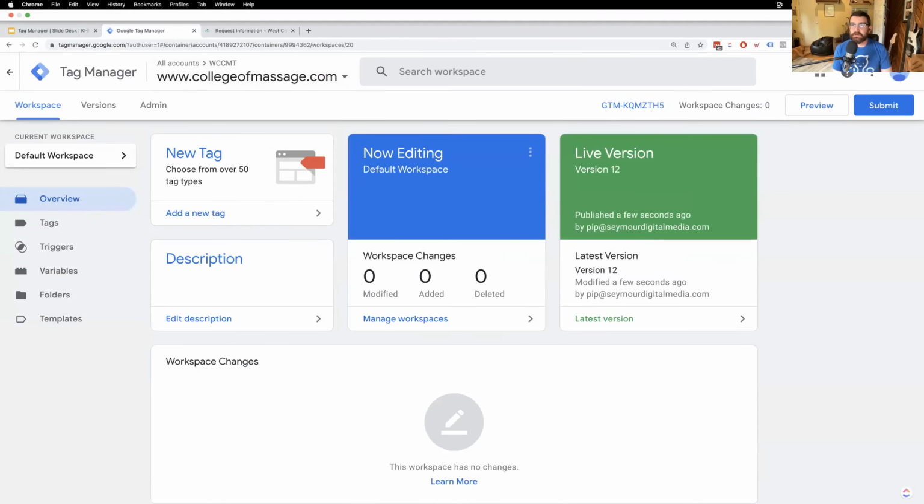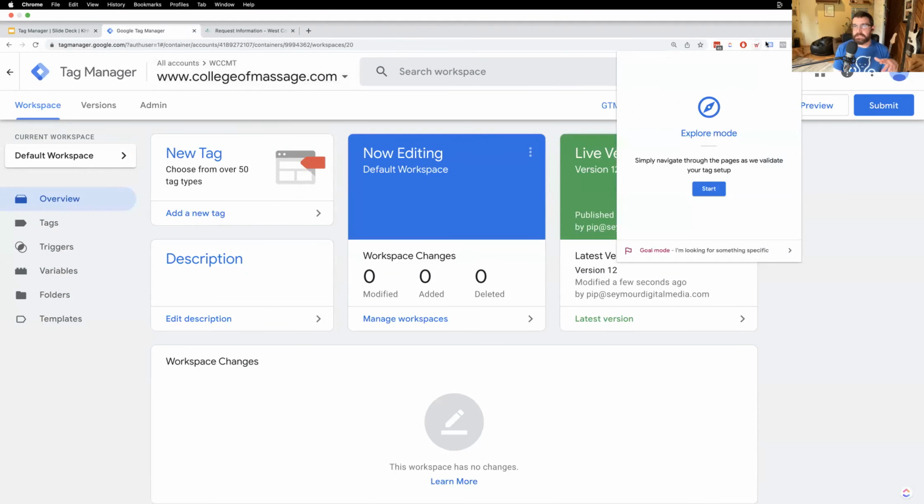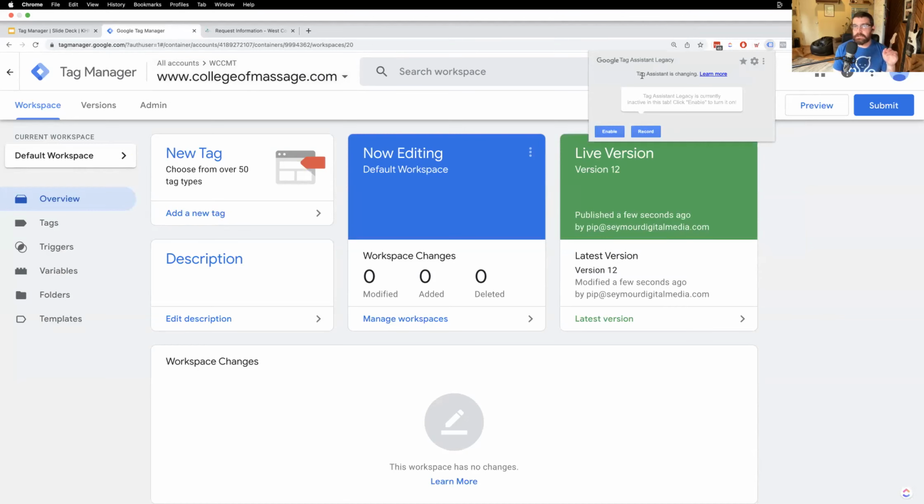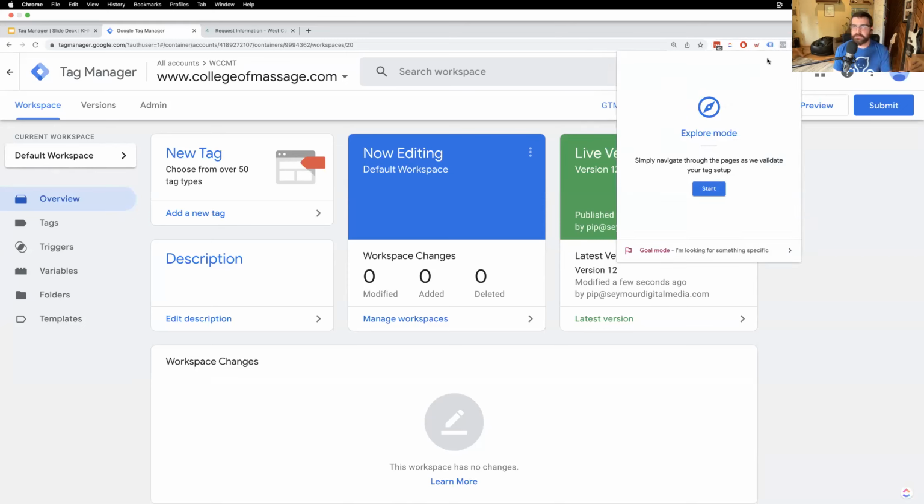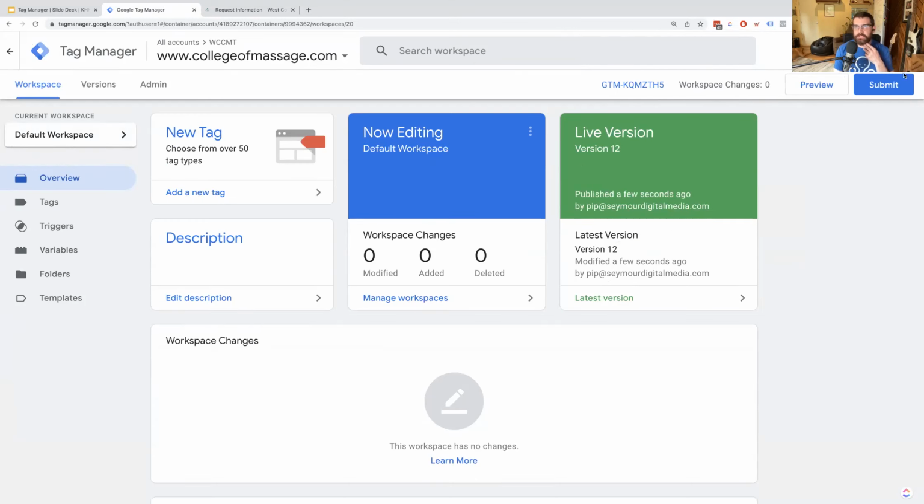This Chrome extension is very similar to the legacy Tag Assistant. This one's a little bit better for debugging if something's not firing or how many tags are there. For debugging if the event tracking that you've done is working, this one is really good because it's custom built to work with Tag Manager. So what we do is we hit preview.